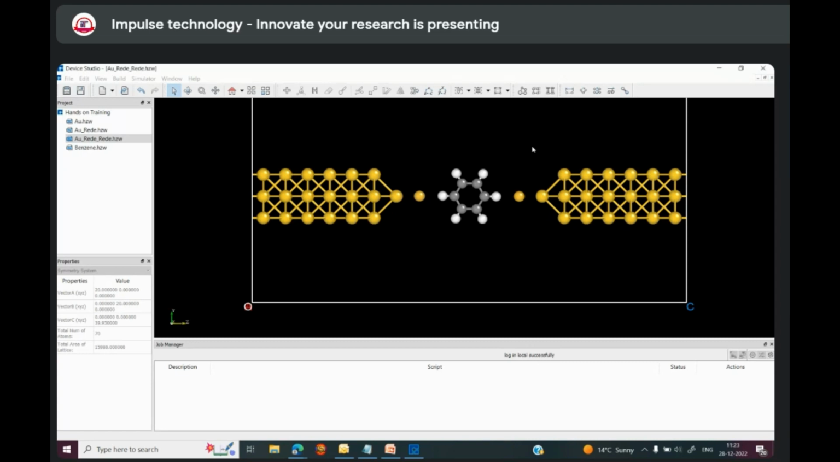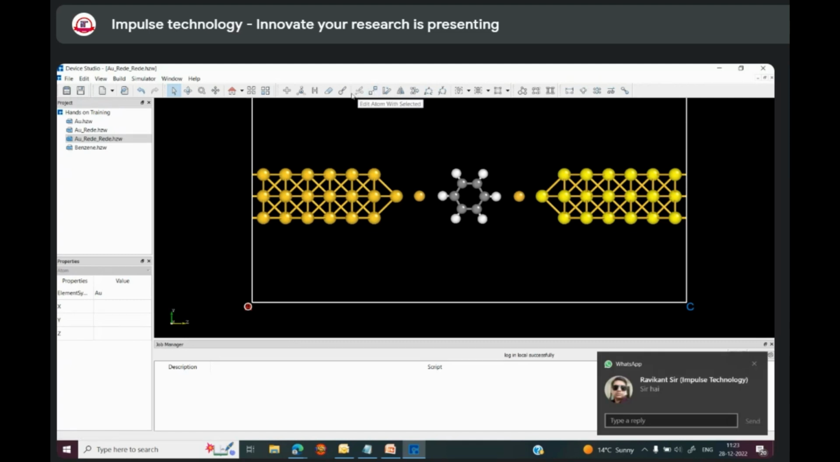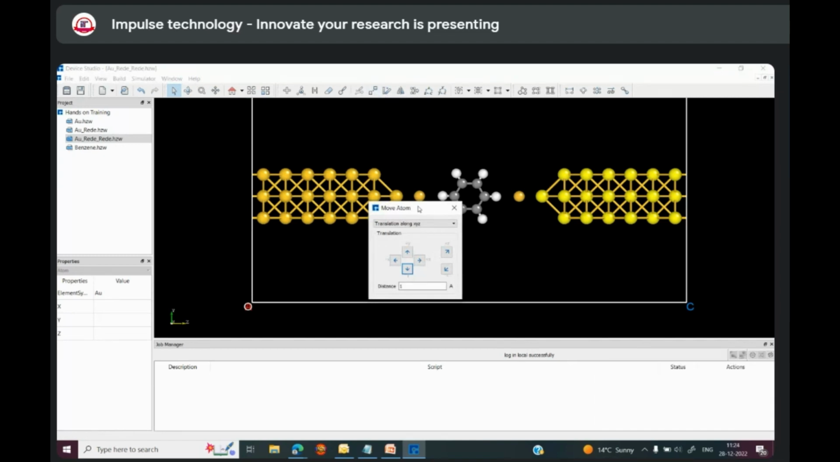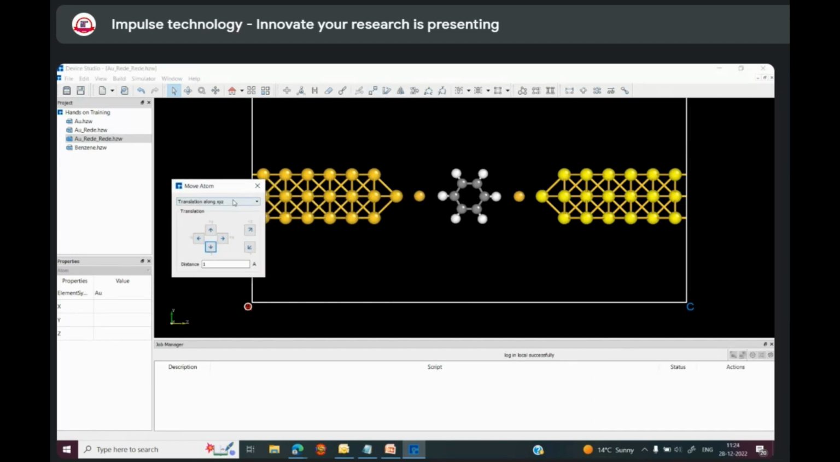And suppose if you want to move this electrode, you can select this electrode and click on the move option. Here you can select whatever position you want to move, along x, y, z, unit cell vector, or screen view, and also you can define the distance.